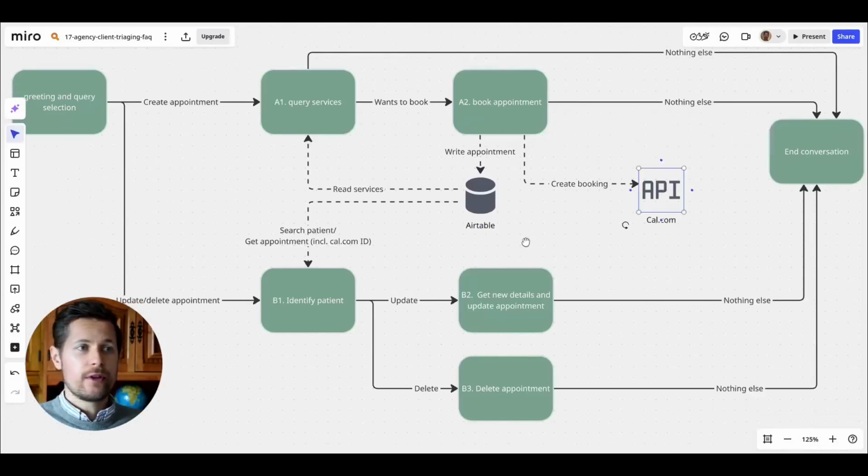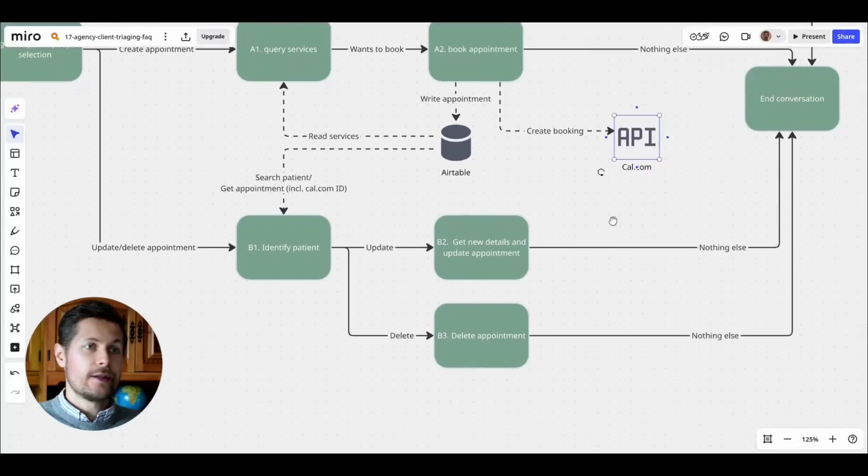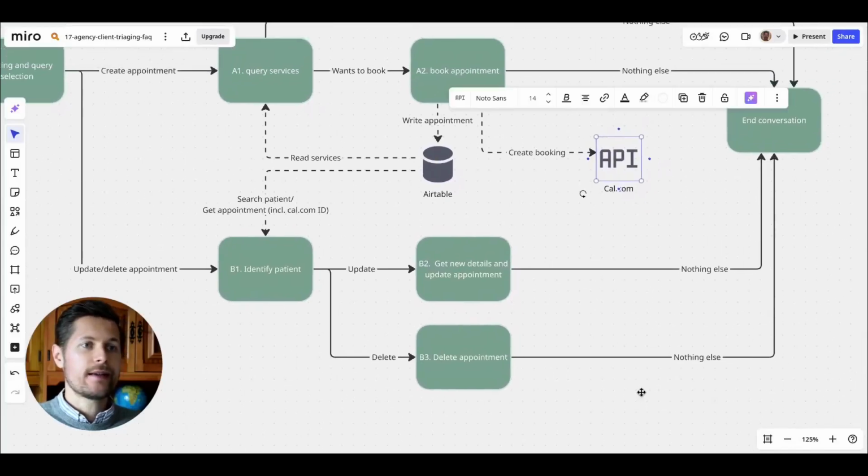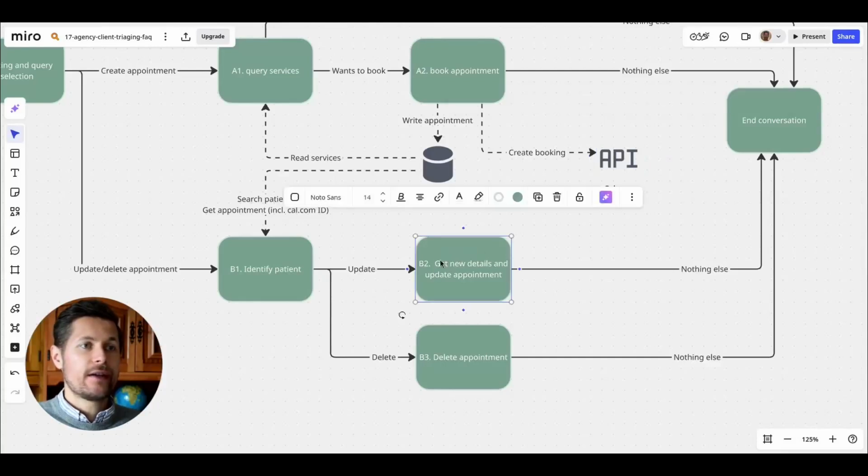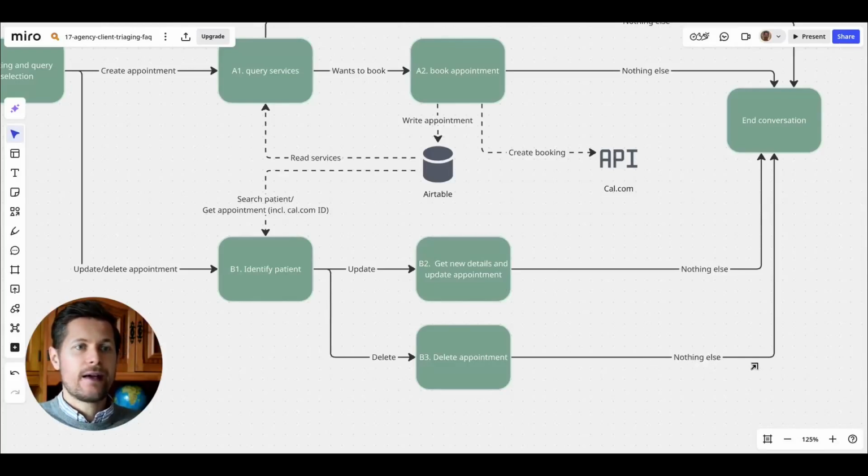If we continue with the lower branch with the updating appointment and deleting appointment steps, we will have a connection here in the get new details and update appointment, right? So in this step, you have to imagine that the AI agent has to ask the database, okay, when is the current appointment scheduled? And then at the same time, after that, update the appointment with the new availability. And for the availability, it also needs a connection to cal.com. So let's go step by step.